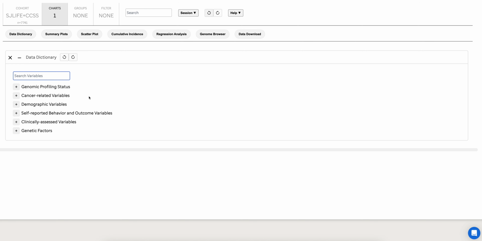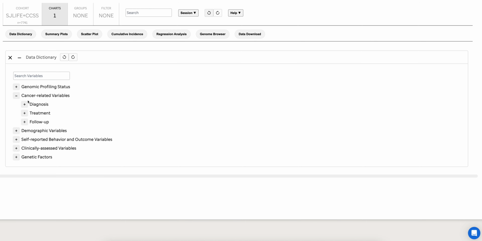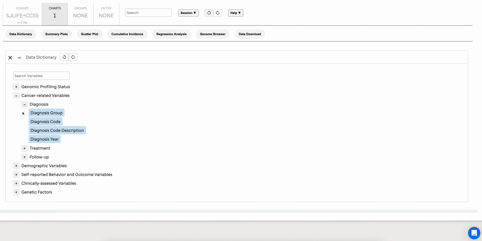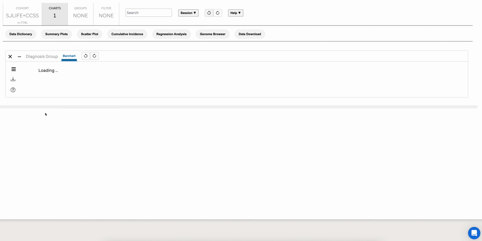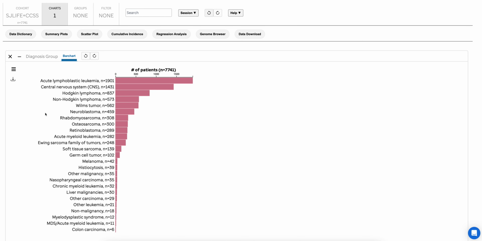In this case, we'll browse for the variable for a cancer diagnosis group. To do so, we'll begin in the cancer-related variables branch, and then open the diagnosis sub-branch, and then we'll select the diagnosis group variable. This will initiate a bar chart of all the cancer diagnosis groups in the cohort.